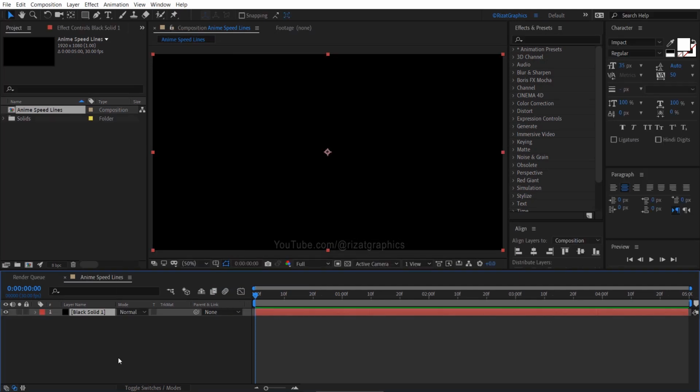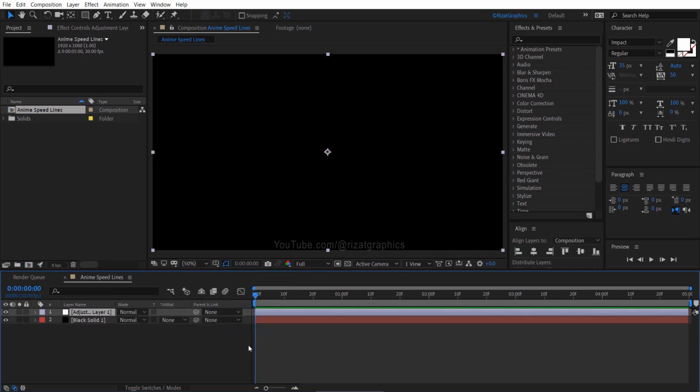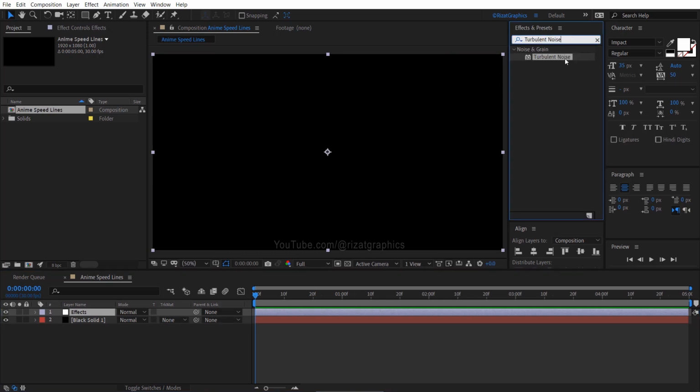Again right-click here, and create an adjustment layer. Rename the adjustment layer if you want. Keep the adjustment layer selected. Go to Effects and Presets. Search and apply the turbulent noise effect on it.